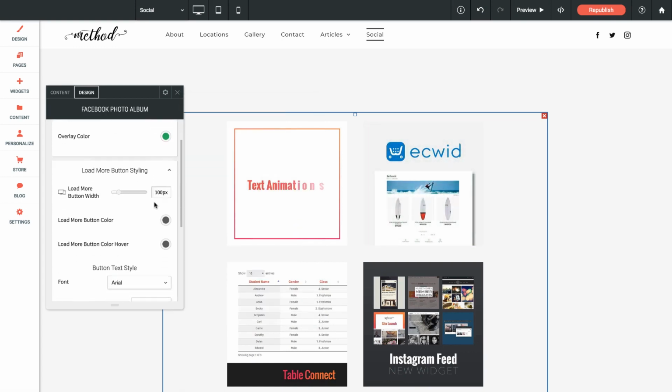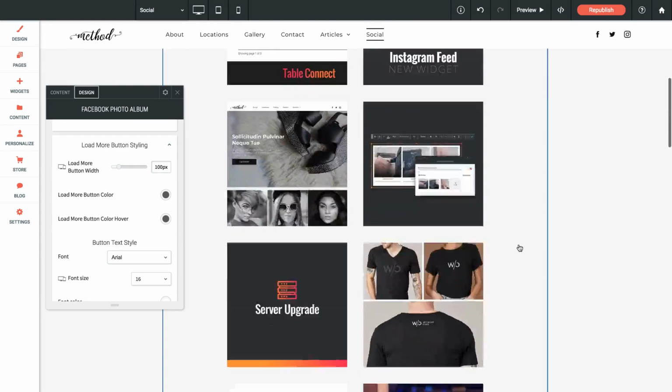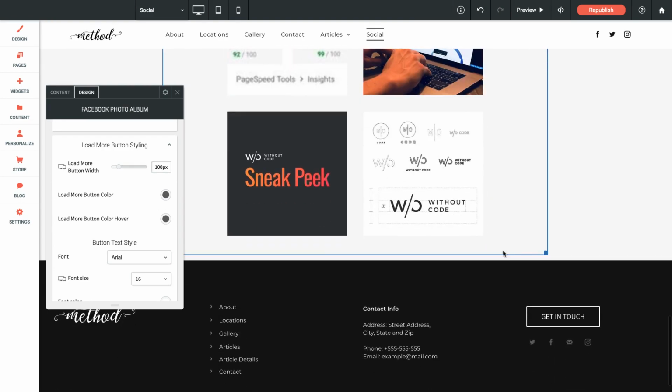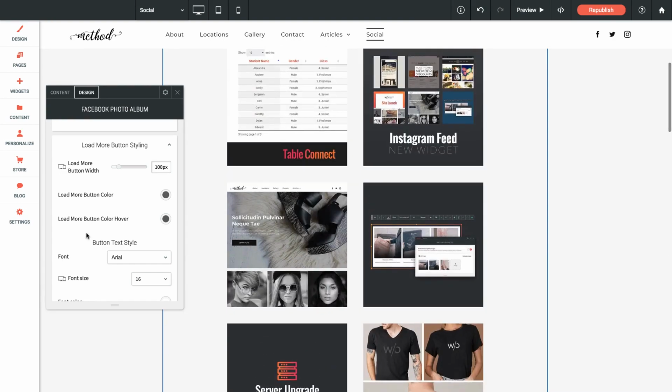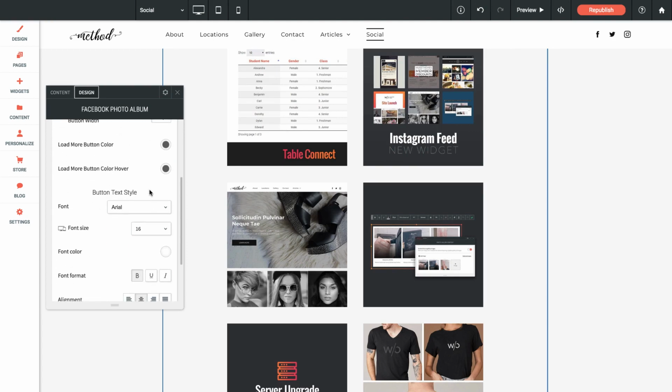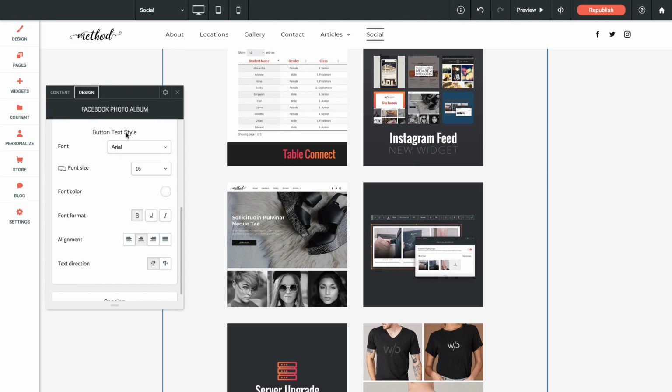And lastly, we just have the load more button styling. So the load more button loads at the bottom of your gallery. Now I'm loading in all the photos in my gallery, so my load more button is not showing up. But you will see that if you're loading in a big gallery. And then of course you just have style settings here for the width and color of that button and the text style of the text on the button.